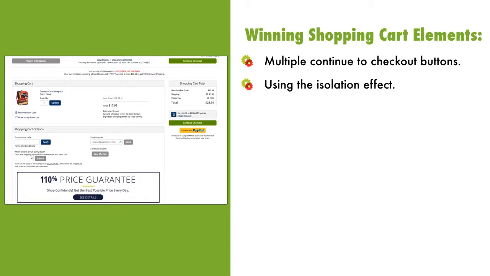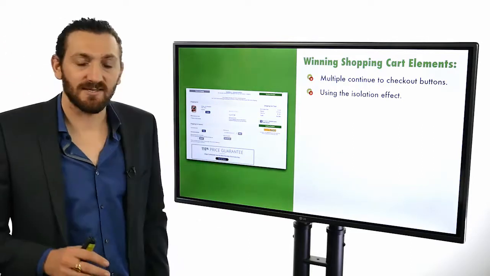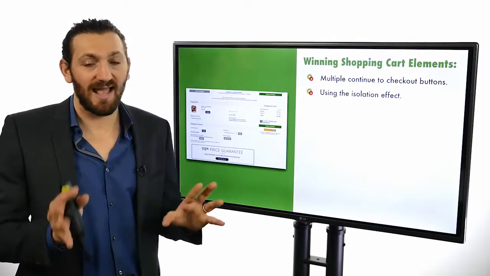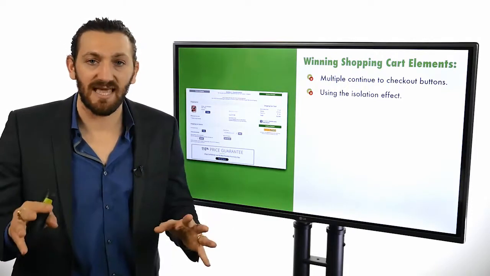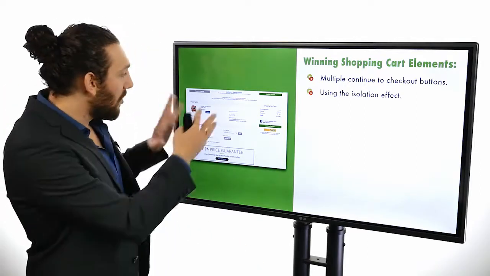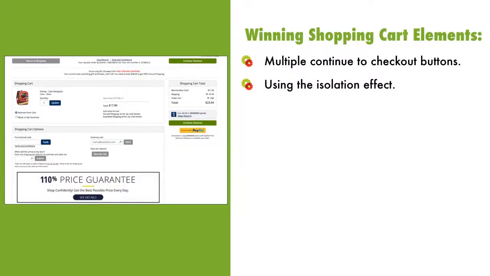Using the isolation effect. So you'll notice that on this page, what really sticks out are those green buttons. The isolation effect is where you have one color, and I recommend on your website having whatever your call to action buttons are all be the same color, and having that be nowhere else on the website. So nowhere else on eBags' website is there green other than in their continue to checkout buttons. I'm not actually sure if that's true about eBags, but it is for us.